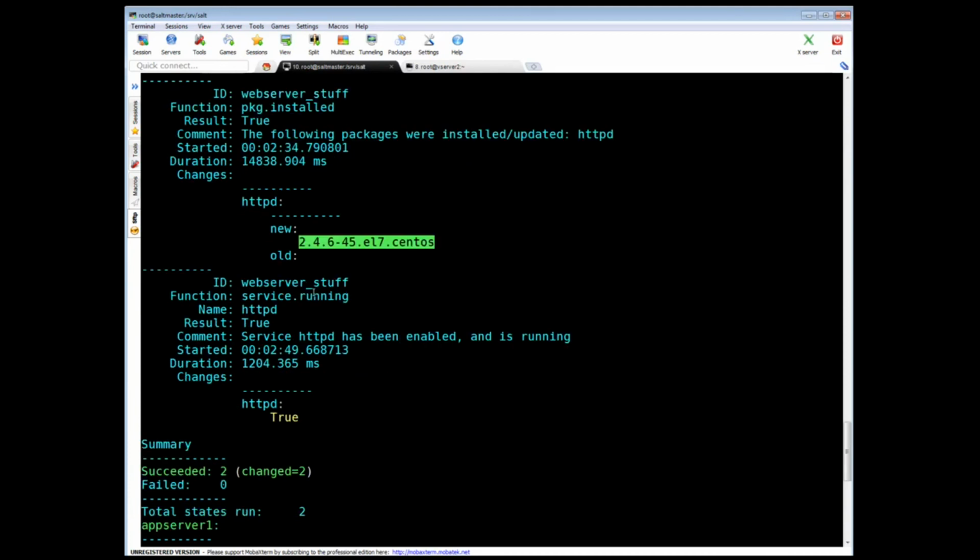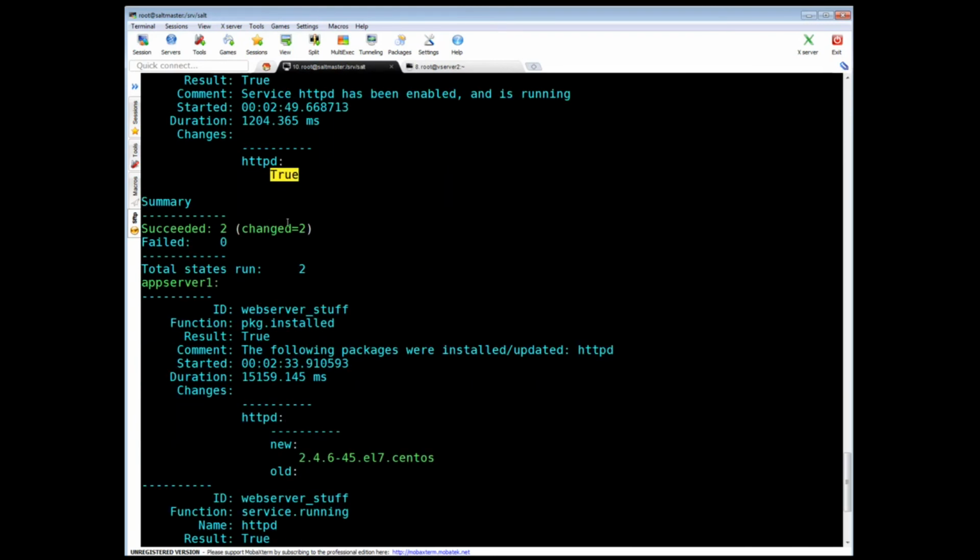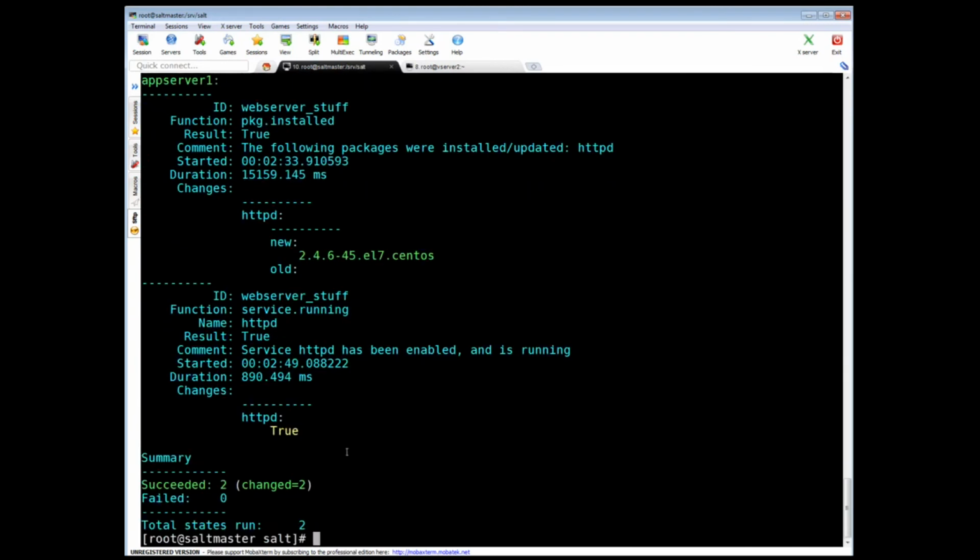This is the package installed. Next task was to enable the service. If you see here, it also finished true. It means that worked fine. And a similar thing happened on the other server, the second server, and it is saying at the end success 2, failed 0, total state run 2. So that's good, friends. It means our state worked.